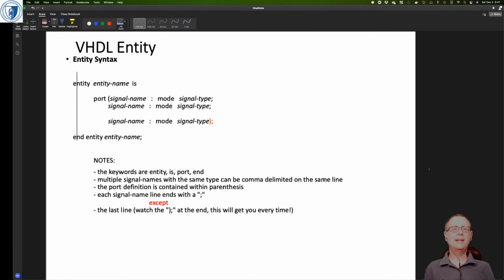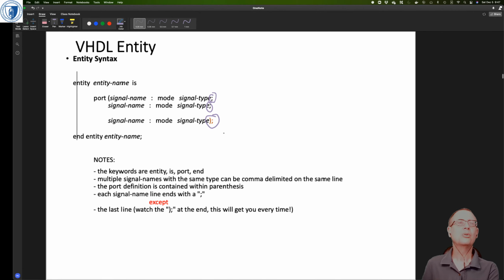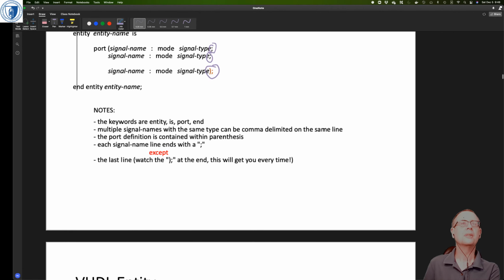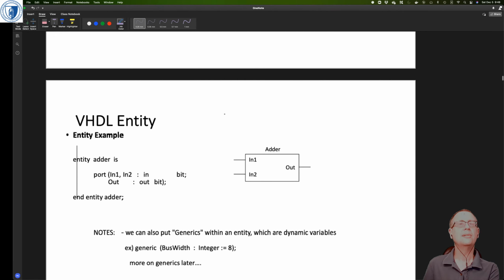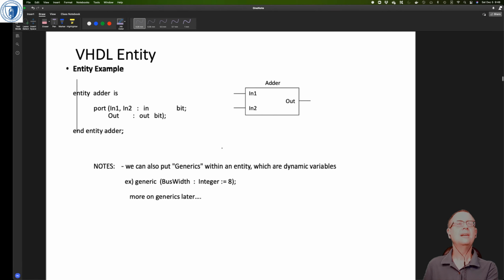Okay, so there's the entity. And remember to watch the semicolons. It's always a bit of a problem. I know I always get tripped up, particularly with that last one, where there's no semicolon after the signal type, but there is after the closed parentheses. And there's an example for a simple adder. We've got 2 bit inputs and a single bit output.